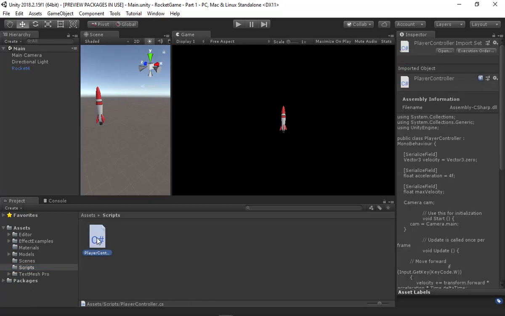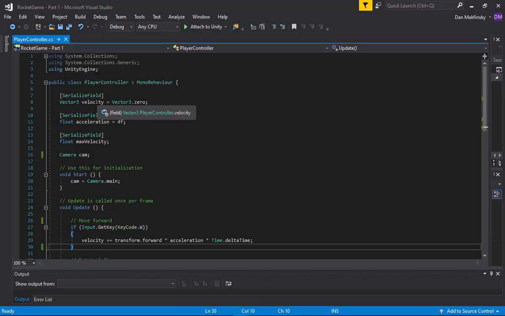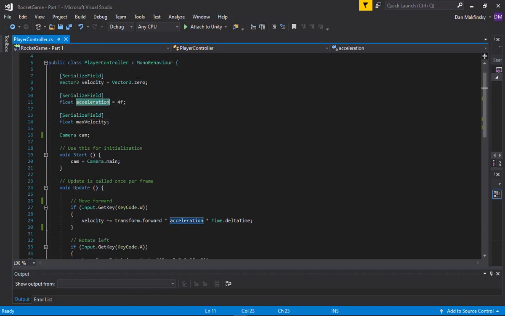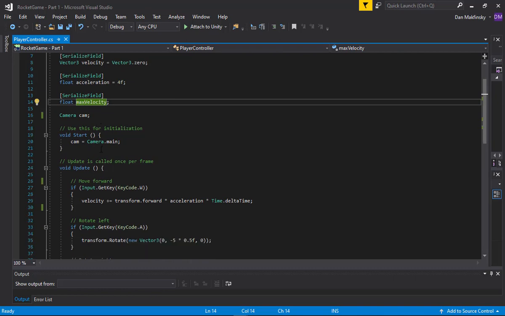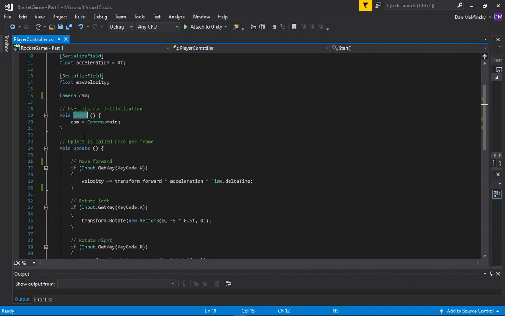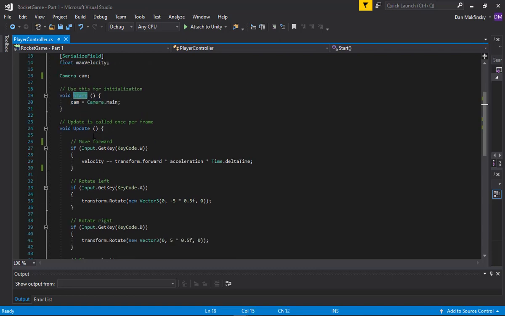So this script right here, I'll just quickly run through it. The player controller script has a velocity, which controls the position, and acceleration, which controls how fast the rocket moves in any given direction, and a maximum velocity to clamp it so it doesn't move beyond a certain speed. Then we get a reference to the camera at the beginning of our script. So on start, we get a reference to the main camera.